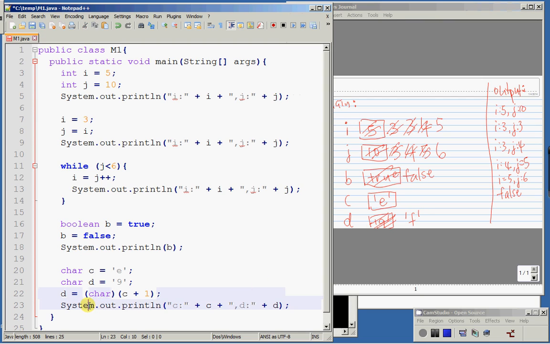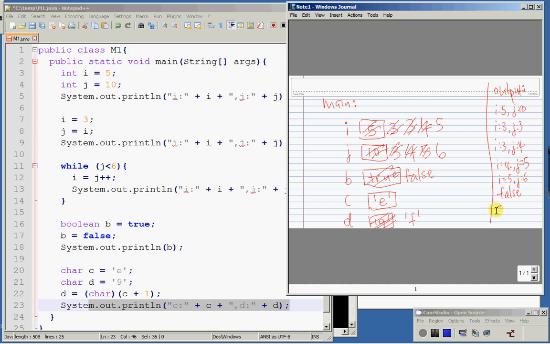Okay. On line 23, I'm going to print out the values of c and d. I'm going to get this c colon e, comma d colon f. That's it. Okay, I've gone through a simple example using three primitive types: an int, a boolean, and a char. So memory state diagrams for primitive types are quite simple to draw.